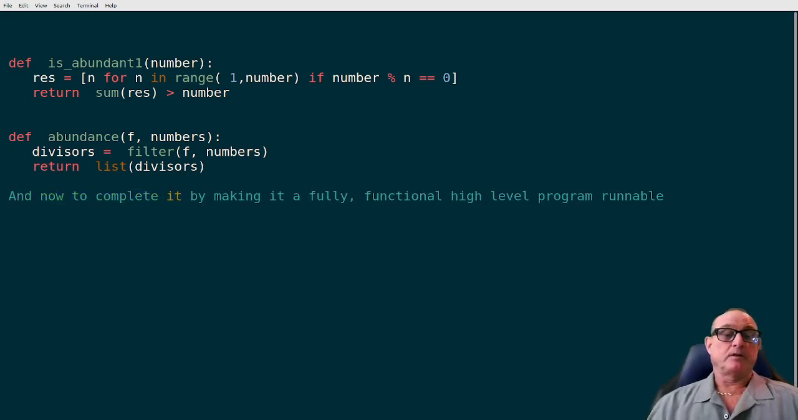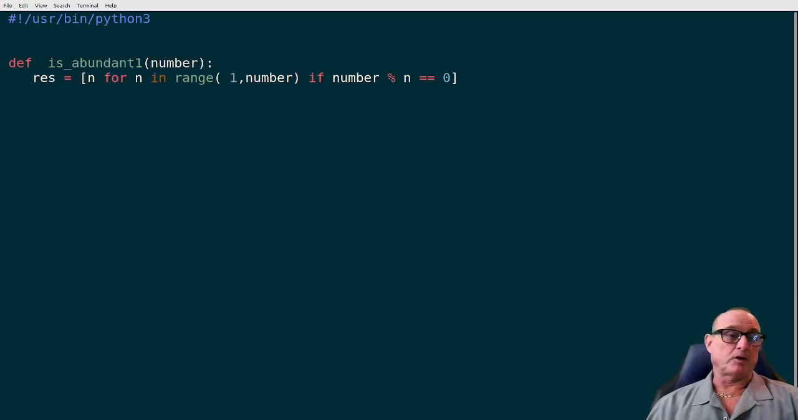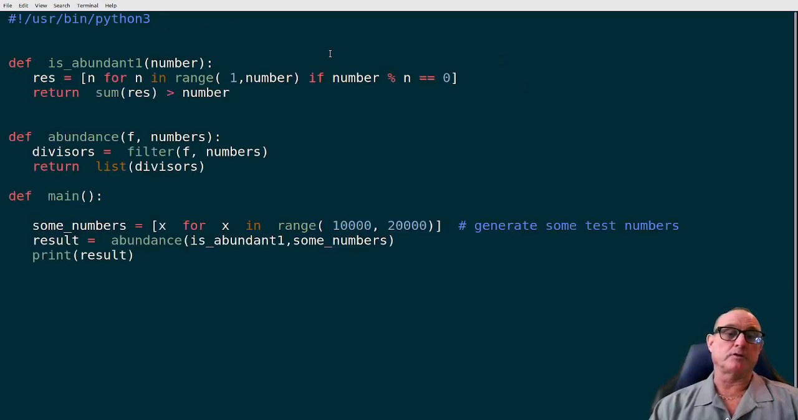Okay, what's next? To complete it and make it a fully functional, high-level program that runs at the command line or is importable as a Python module, we'll go ahead and flesh out the rest of this. First, we have our shebang notation to invoke the interpreter, our functions, and we've added a main function which generates some test numbers between 10,000 and 20,000. Is abundant is our function that's being passed, and our list of numbers that we just generated. Now we have this notation here, which you should be familiar with. It allows you to run the module as a standalone module. If the name of the module is equal to main, it'll call whatever's right here.